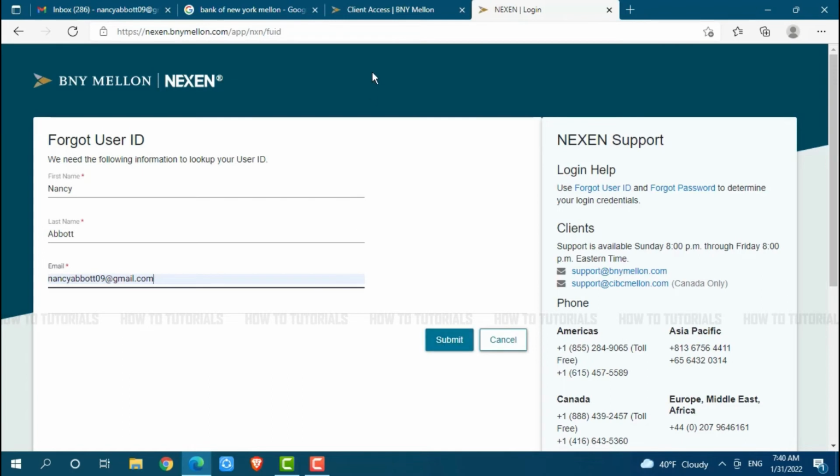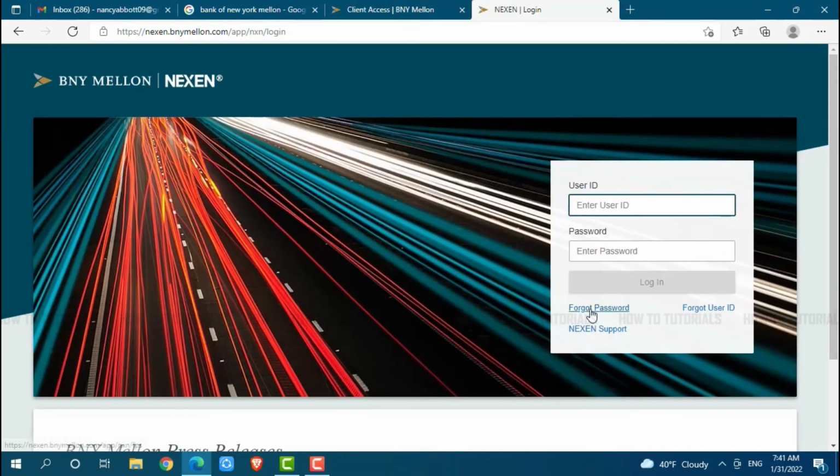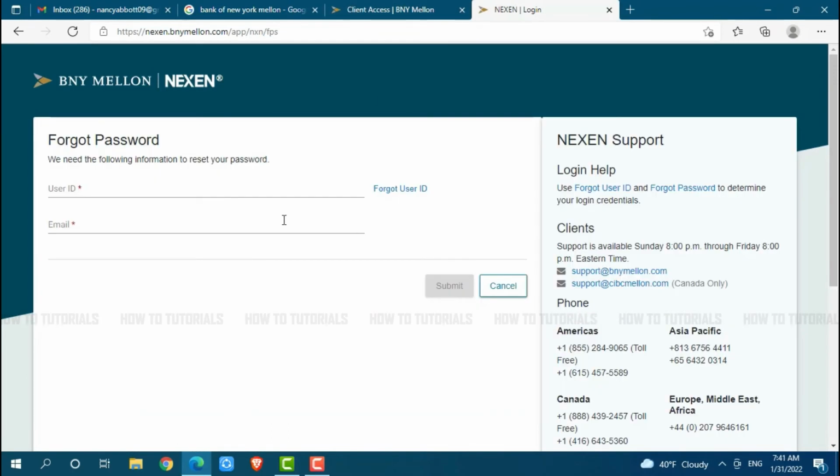Similarly in the password, you go back. Here you need to click on forgot password. Now to retrieve or to reset your password, first of all you need to provide your user ID. Then you go in for providing a registered email address. Here after you provide both the details you click on submit where you will be redirected to another page. There you need to follow the further instruction that has been provided. Then you will be able to reset your password as well.